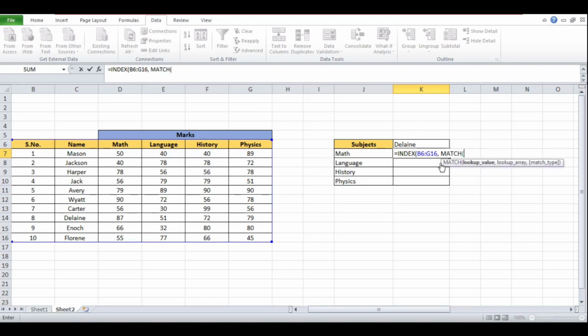Now in match function, first we need to pass the lookup value, which will be the list of student names because we want to find marks against each student name. Next will be the lookup array, which is the whole name column, and the match type, which is 0 to find the exact match. So now you've built two sections of the formula. The first one is the index array from B6 to G16, and the second one is the index row number that will match the K6 value from the column C using match function.